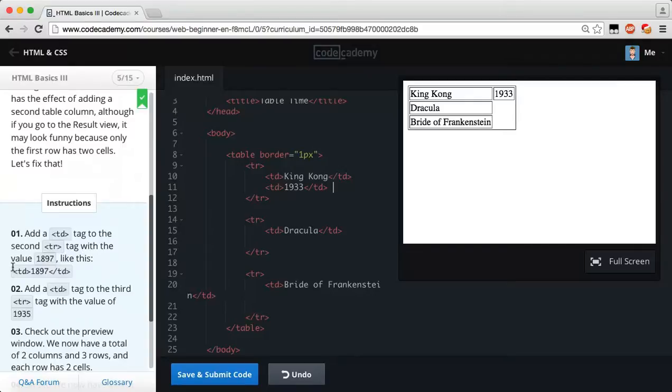So pretty much, all we have to do is go down here to our second table row, which is right here, and we can see that because if we look right here, our second row says Dracula. And also, if we look in our HTML, that's our first table row, and this is our second table row. So to add another column, we just need to add a new table data, and this will make a new table cell for 1897. So once we put that in there, now we see 1897.